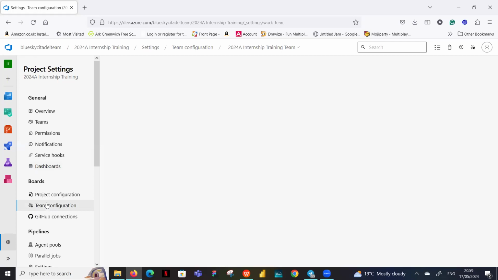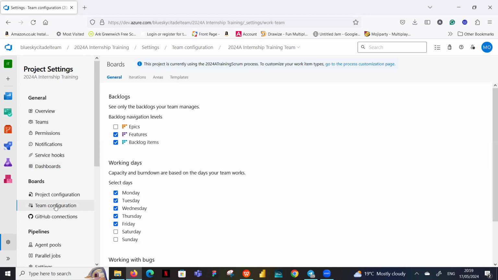So if I click on that over here, click on the theme configuration. It brings us to this page, the general one. Over here, you can see the highlighted one in blue is the general. So this page we're on is the general one. And we just want to look at the backlog navigation level.